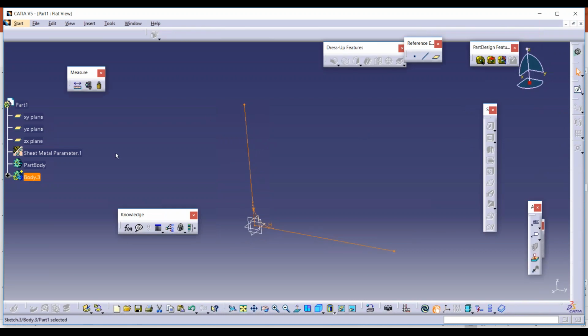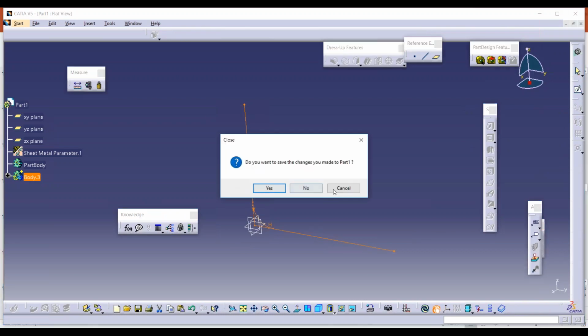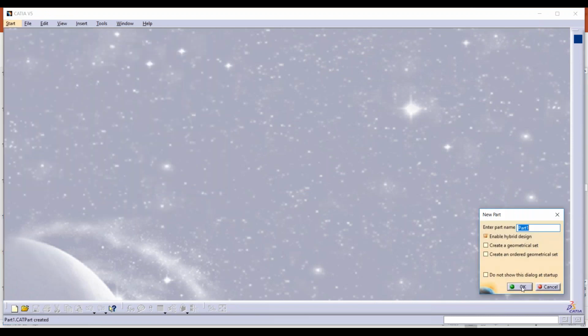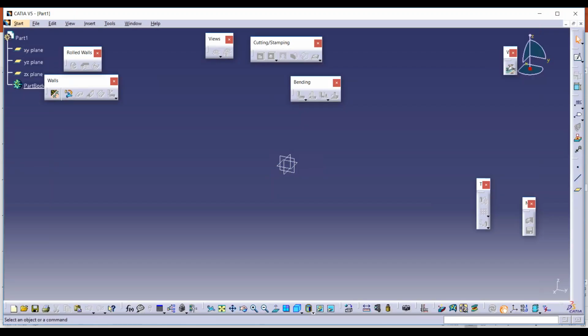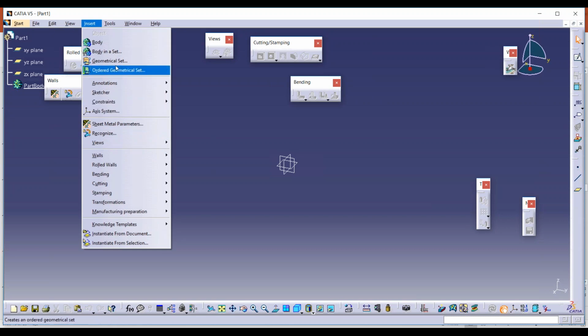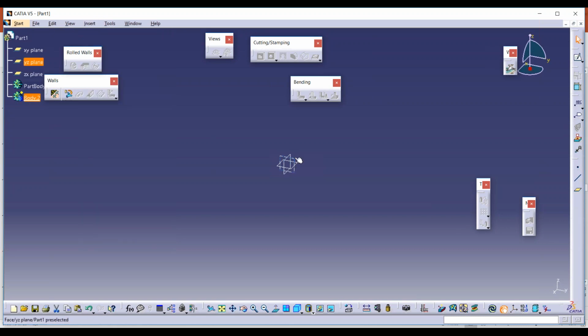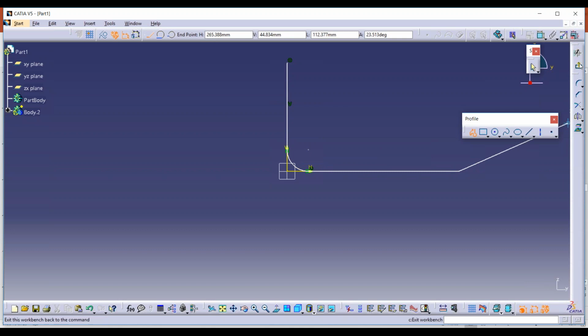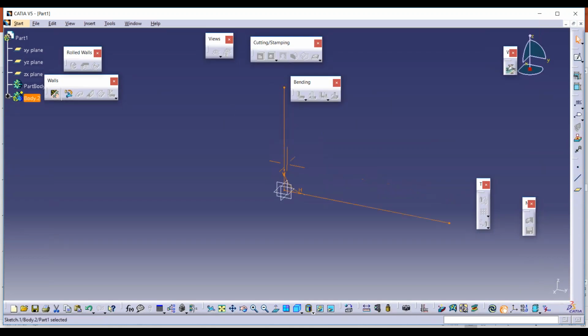Exit. One minute. Start, mechanical design, generative shape design. Insert a body. Create the sketch. And remember, there is no limit for creating sketches. It might be any type of sketch, but the only thing is you need to remember everything.